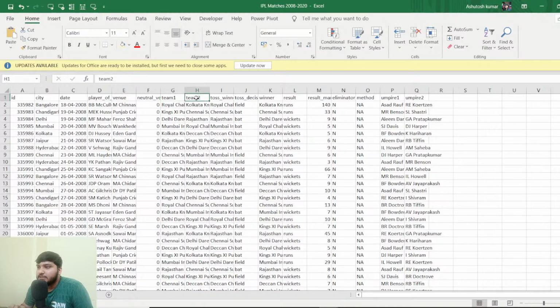the team 1, similarly the team 2, who won the toss, and what decision was taken by the team who had won the toss. Similarly the winner of this particular match. In a row you can see the data is present for just one match. Also we have the result, like what was the result of this particular match.